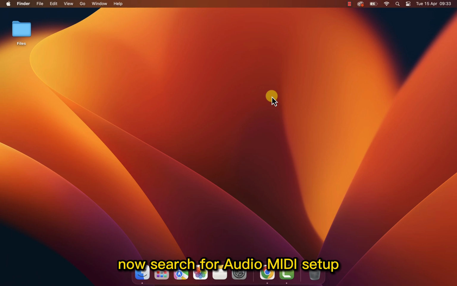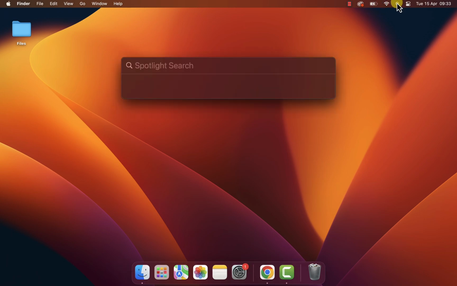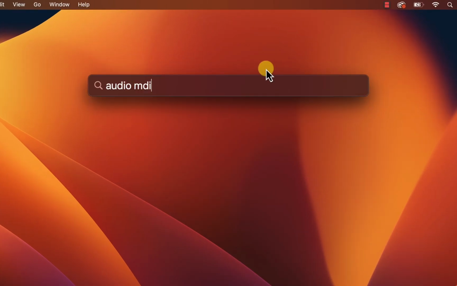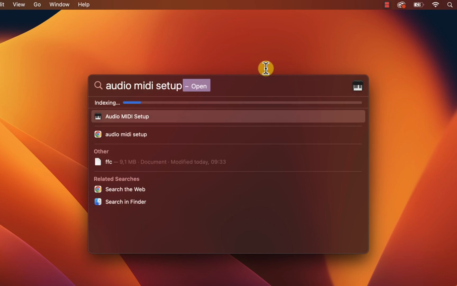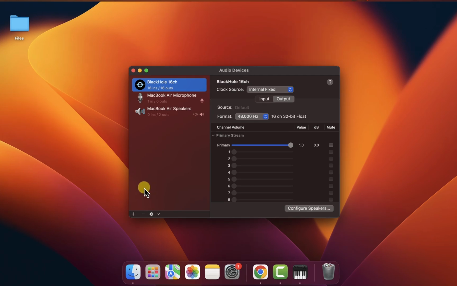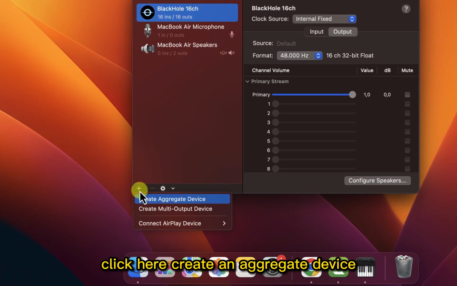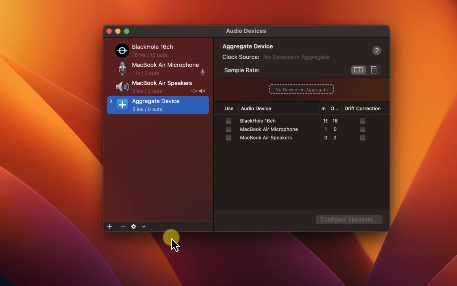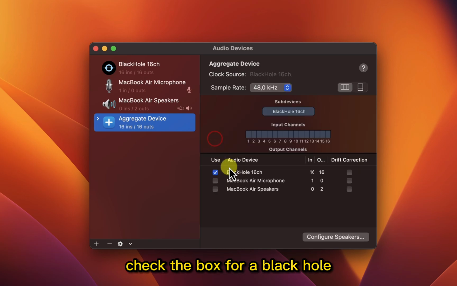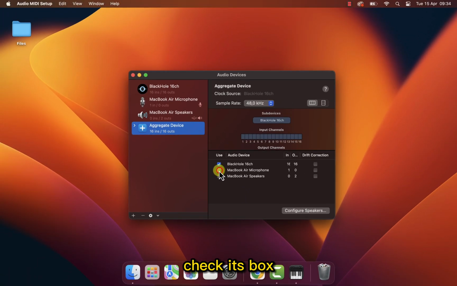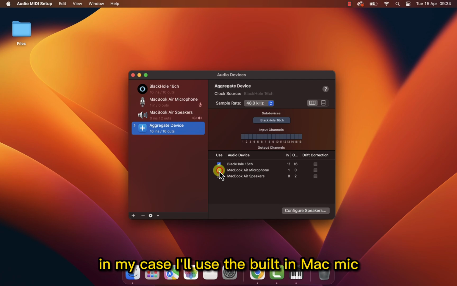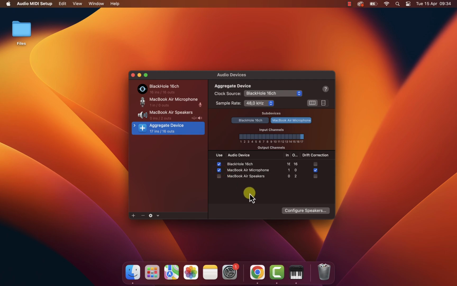Now search for Audio MIDI Setup. Click here. Create an aggregate device. Check the box for BlackHole. And if you also want your microphone to be recorded, check its box. In my case, I'll use the built-in Mac mic, but if you have an external one, connect and select it.